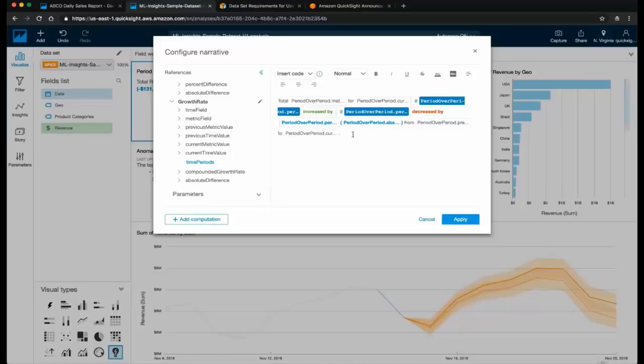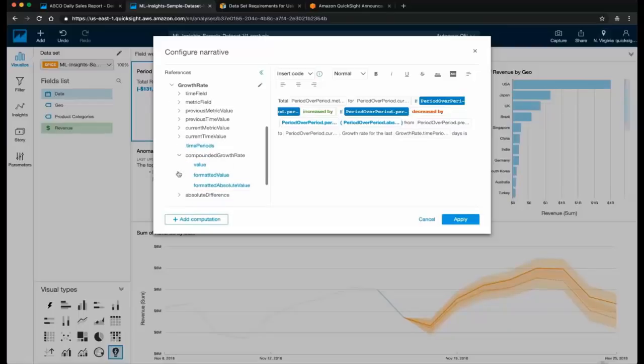So let's start by creating a narrative for growth rate. So I can say growth rate for the last time period. This variable returns the number of days which was used to compute the growth rate, so "growth rate for the last X days is", and then I'm going to reference the actual growth rate value, which is referenced here.